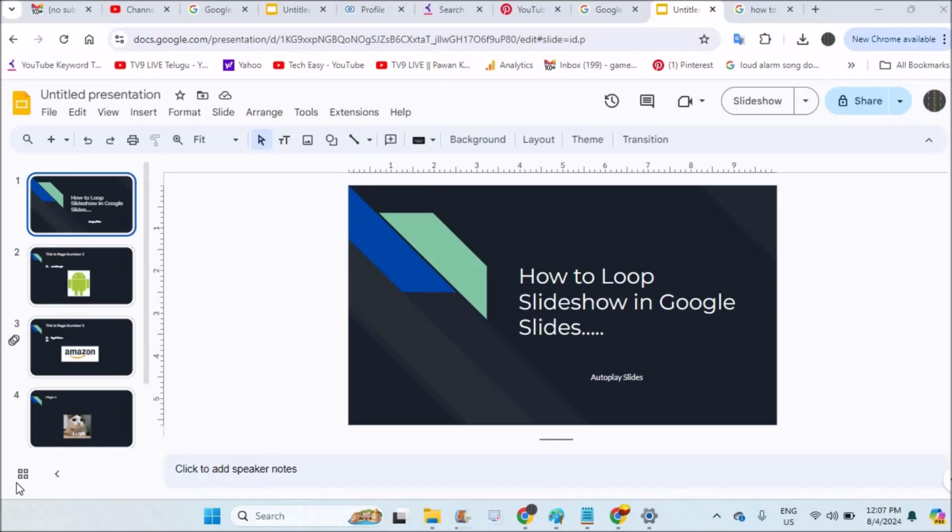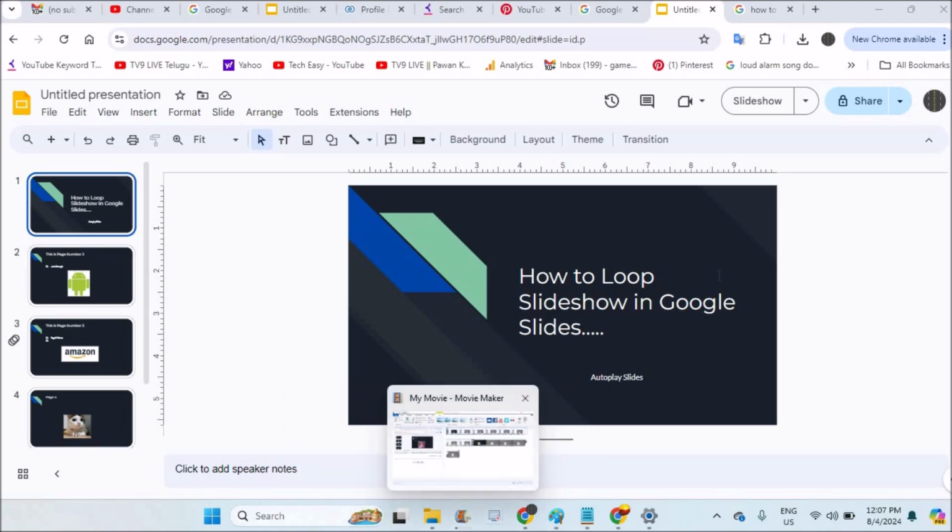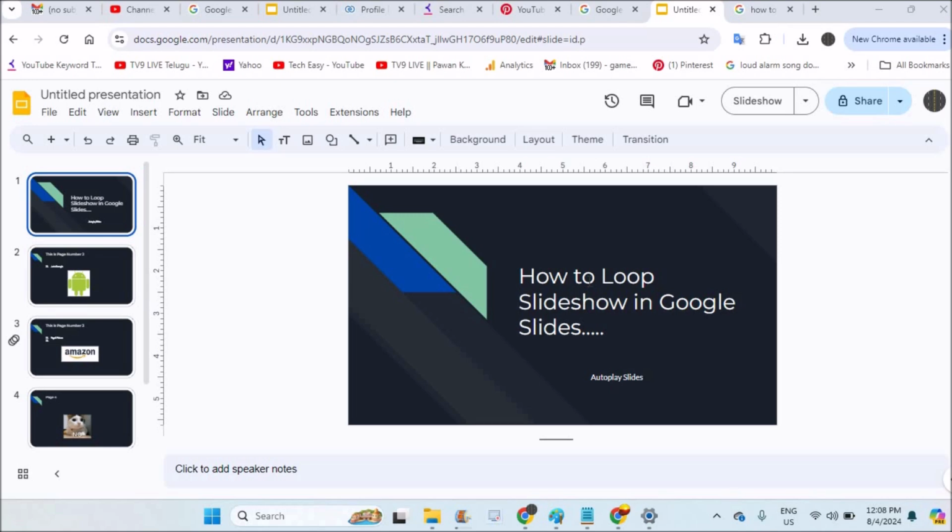Good afternoon to everyone. Today in this video, we'll see how to loop a Google Slides slideshow. Means without hitting any button or externally clicking any button or touching the mouse or the computer keys, we can automatically loop a presentation, means the Google Slides presentation.